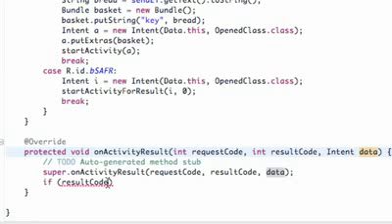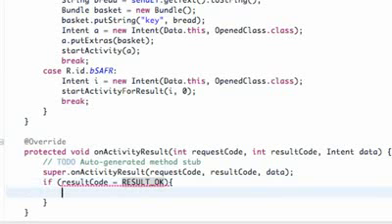So we're going to say if result code, referring to this integer variable that's getting passed in, is equal to RESULT_OK, basically saying, did the operation check out? Is everything all right? If it is, then we're going to do whatever is within this method. So that's basically what that result code was used for the most part.